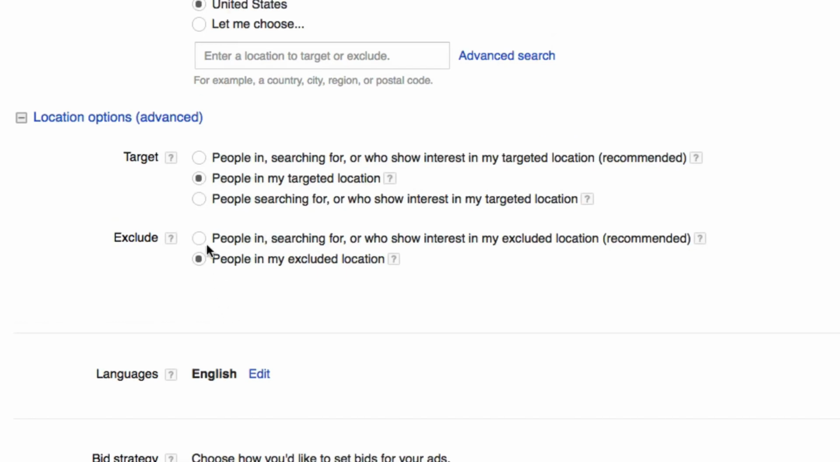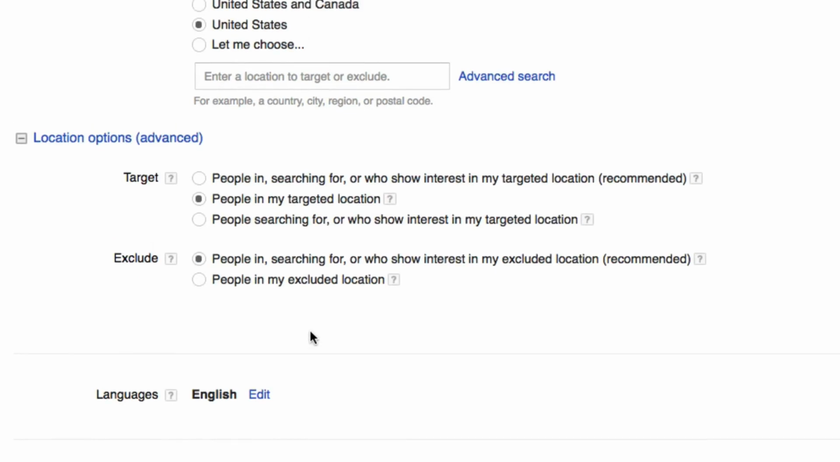And for my exclusion method, I'm actually going to exclude people searching for or who show interest in my excluded location. So let's say, just for the sake of an example, we excluded Arkansas, that state, because we know that people who typically are looking for office furniture inside a given state or city are looking for a retail store. So let's say we don't have any retail stores and we don't ship to Arkansas. I don't want people in Arkansas searching for office furniture to find me because we don't ship to them. And I don't want people who are out of the state moving to Arkansas looking for office furniture to find me either, because those people are typically looking for a retail store.